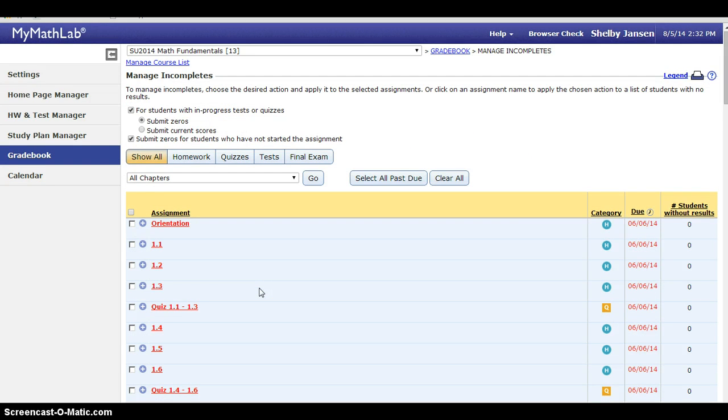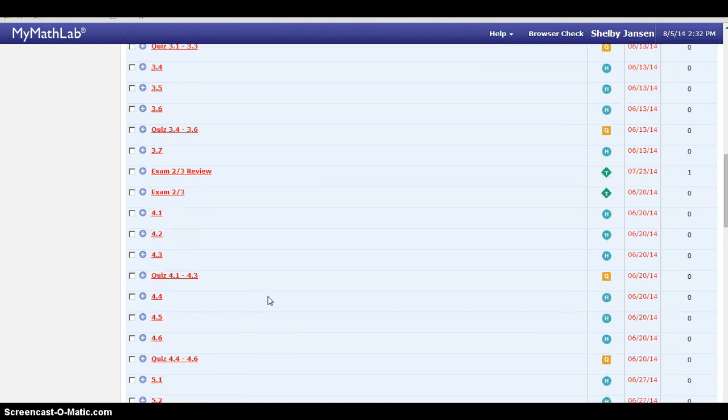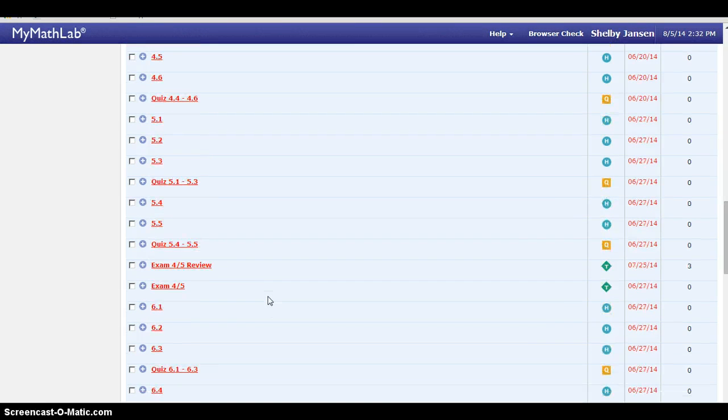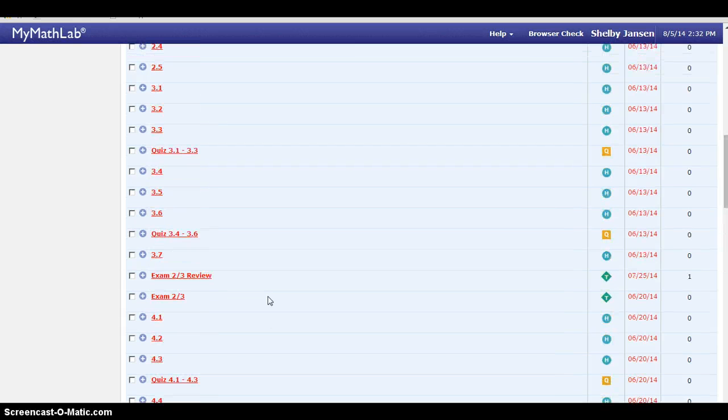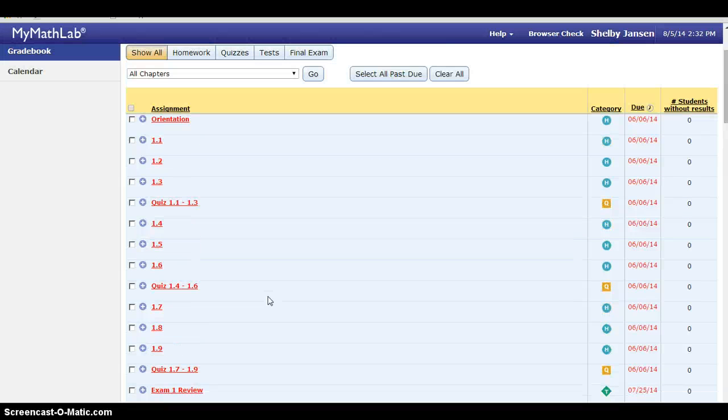Now anything that's in red is going to be past due. So this is a course that has already ended for me, so all of the assignments are already past due. But this would not be the case in your class. You would have some that are red that are past due and some that are still in blue that students are still working on. What you will see on the right is the due date, and you will also see numbers over here to the far right that indicate how many students have not completed those tasks.